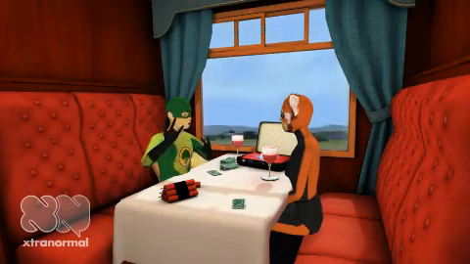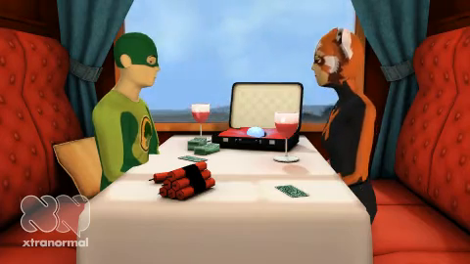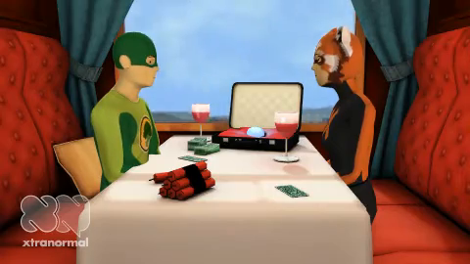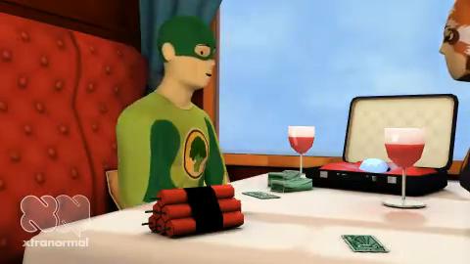Hello Red Panda Girl, how are you liking the train ride? Hi Broccoli Man, it's nice to have this opportunity to get to know you better. I am really enjoying the train ride. I am excited to have this time to get to know you as well.